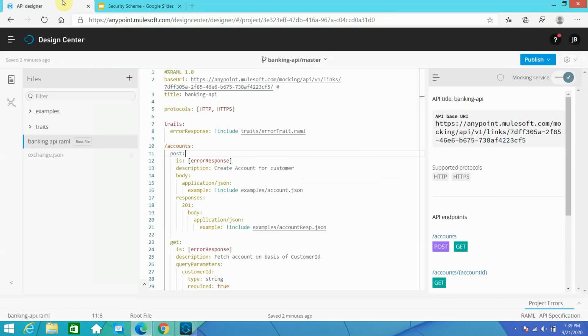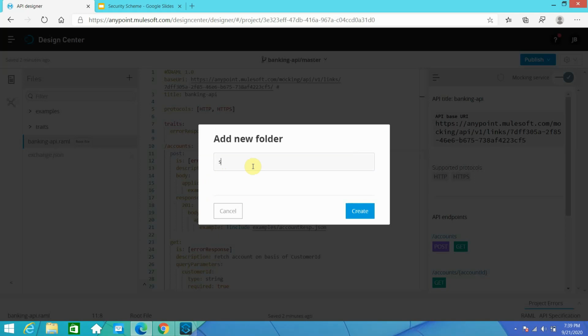So let me go to API Manager. I want to make sure I am getting an authorization header in each and every request. You could define the header at each level, but that will not fulfill our purpose. With a security scheme, we don't have to apply it at each and every method. We can apply it at the top level, and then it will get applied to all the resources. I will show that. I can create one new folder, security scheme.